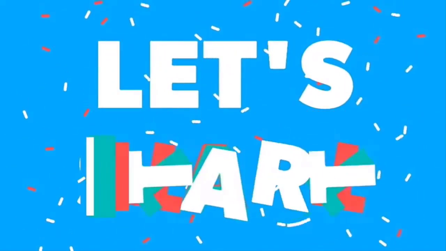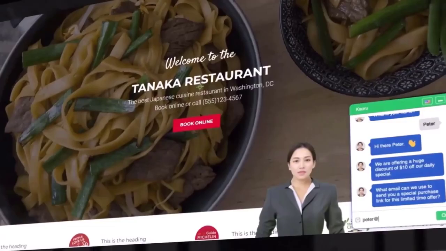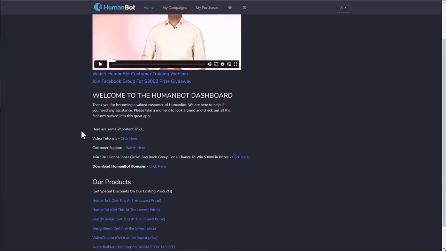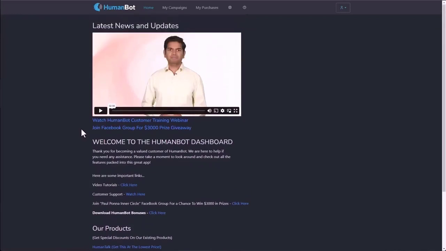Now after you log into the app for the first time, you'll be taken to the home page. Here you'll find the latest news and updates, all the important links, all the latest news about updates in the app. Let's get started creating our first campaign.